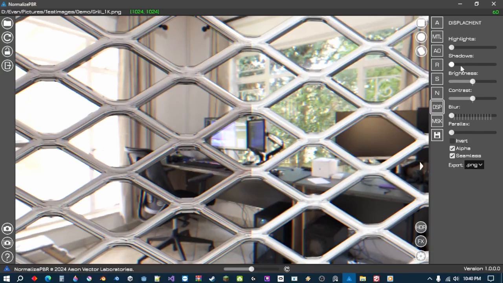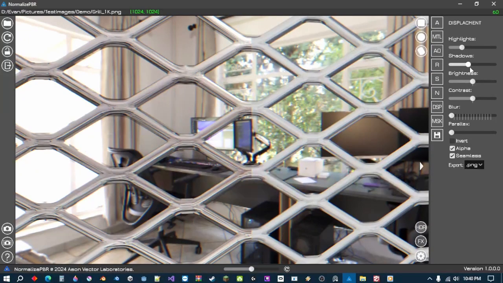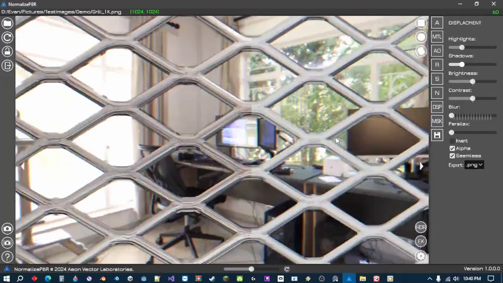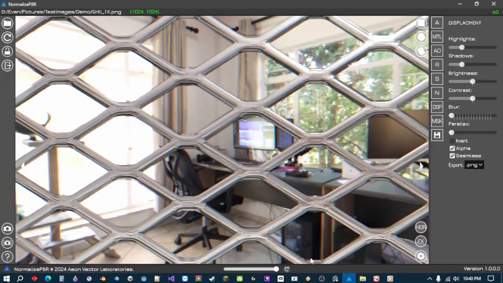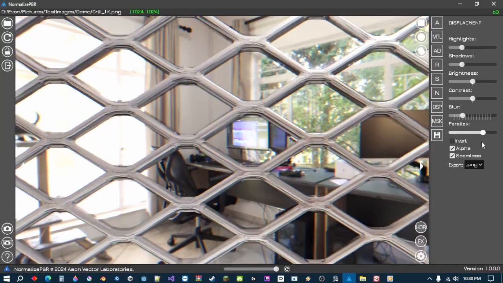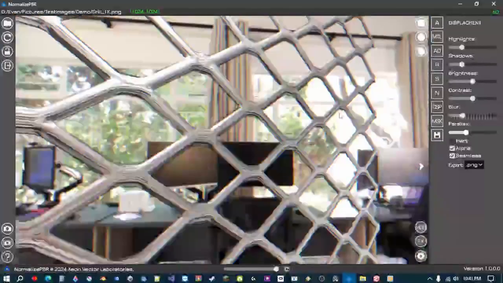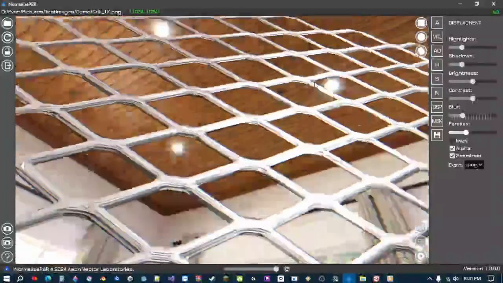Displacement, I'll just kind of get it, remove some of those shadows, and we'll go into the full mode. And I'm going to add a little bit of blur and then add the parallax. See how that starts to jump out at us? That's looking kind of good now.